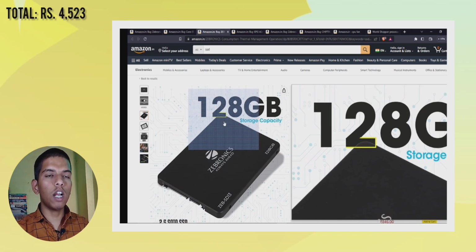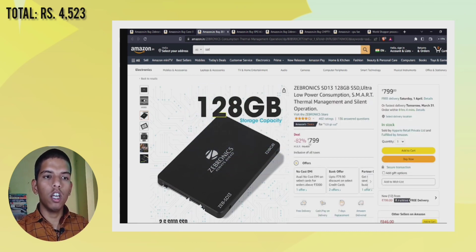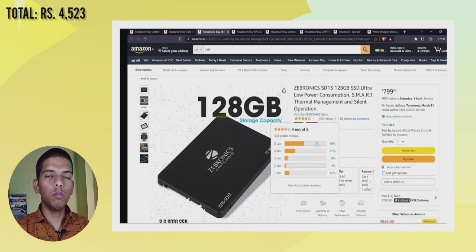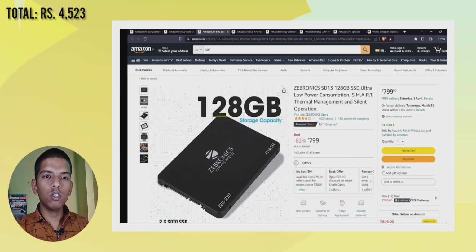And the third component that we have is this one, SSD. If you don't want to spend a little bit more money, then you can buy an HDD hard disk. But if you want a little bit more speed, then I recommend buying an SSD, because SSD is faster than HDD. And we have 128 GB of SSD. The price of this SSD is 7,799 rupees. So this is the price, 128 GB.